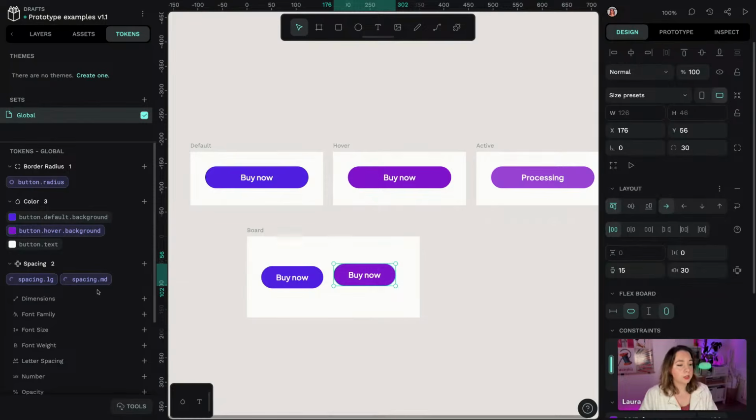So for example, as I was saying, with medium spacing and large spacing, if I maybe had a small, an extra large, you probably want to make the differences between those tokens consistent and predictable, and that makes them more useful as part of the design as well.